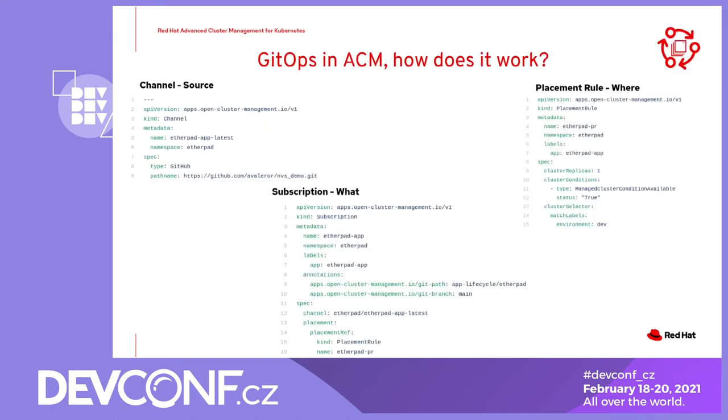Okay, but how does GitOps work in ACM? So we have three main objects: the channel object, the subscription object, and the placement rule. So what is what? The first one is the channel object. The channel object defines a source of information. In this case, if you look at the left side of the screen, you will see a Git repository, which is of type GitHub, meaning that it's connected to a Git repository stored in GitHub, which has in this case the files required to deploy our application, a deployment, a service, whatever we need.